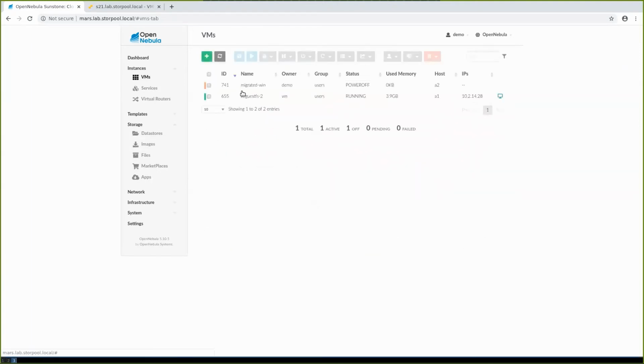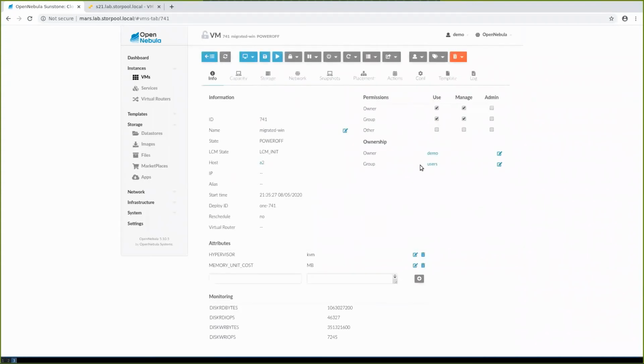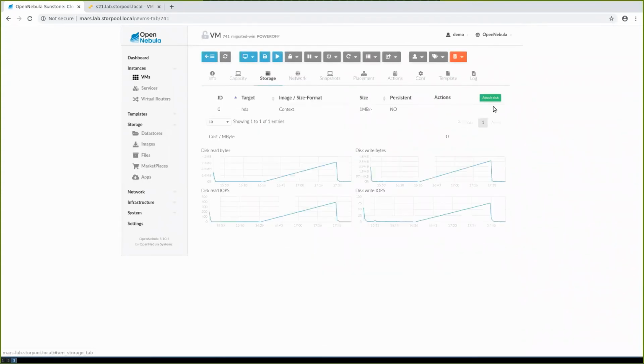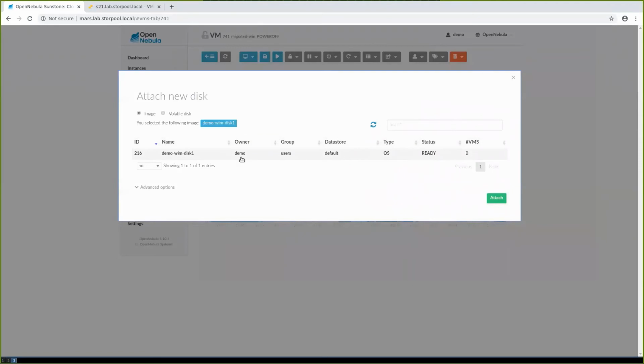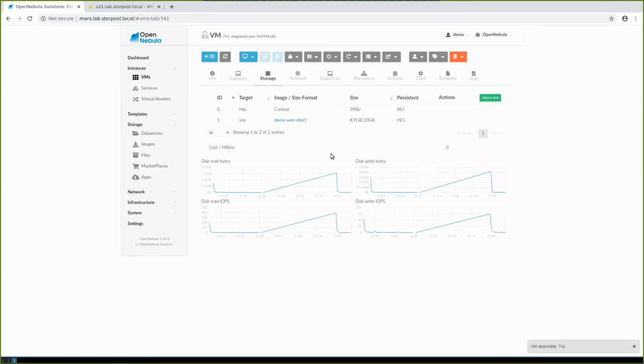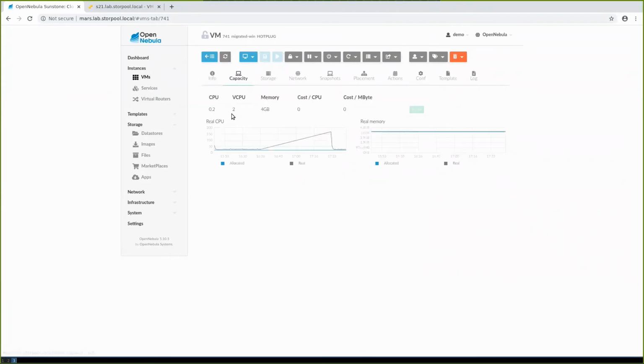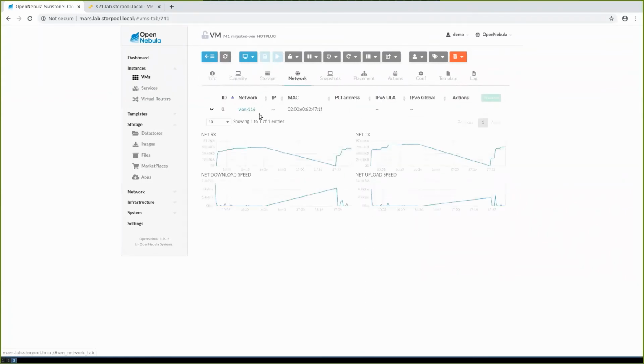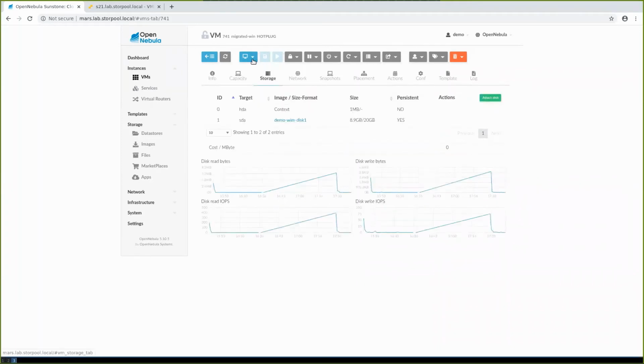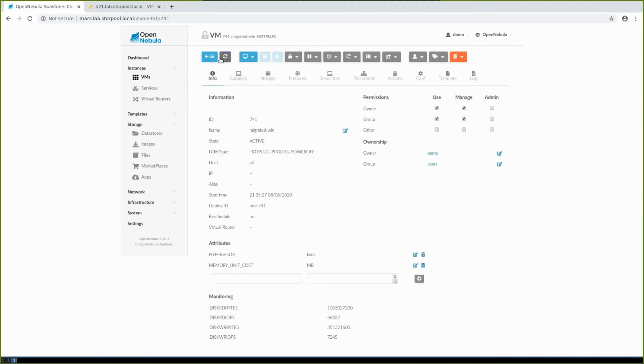Okay, go to the list of virtual machines, and this is our migrated virtual machine, and attach the same image here. Okay, so we have this image attached. I check the configuration. Yeah, it looks okay. We have the same settings, network interfaces here, storage devices here. So we are ready to start the virtual machine. Okay, let's start it. So it will take a few seconds to start the virtual machine.